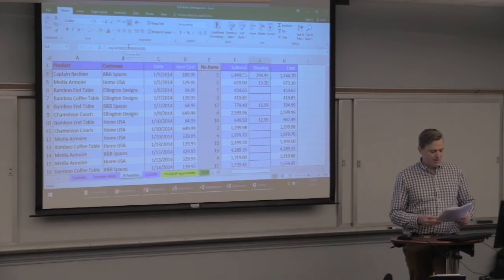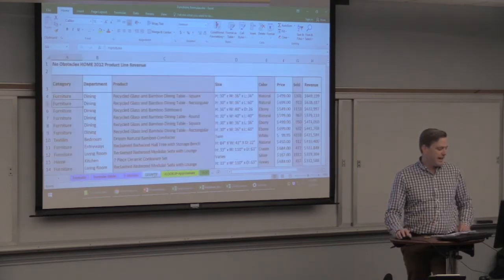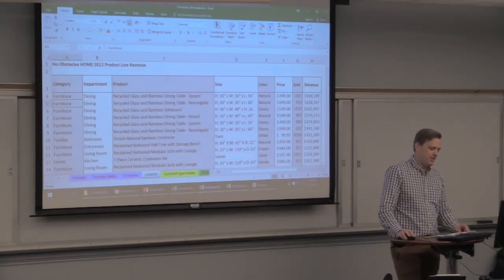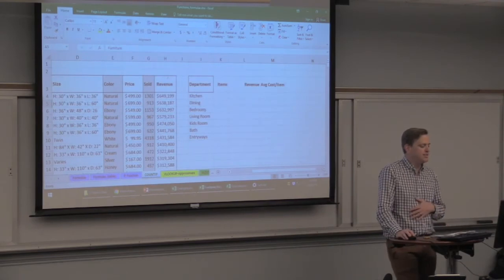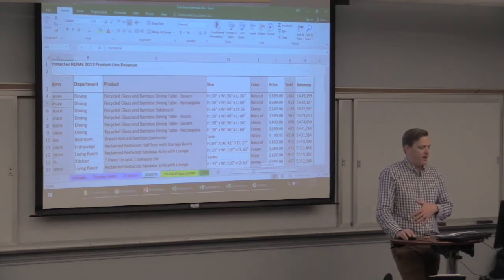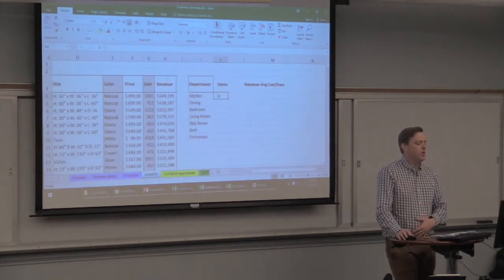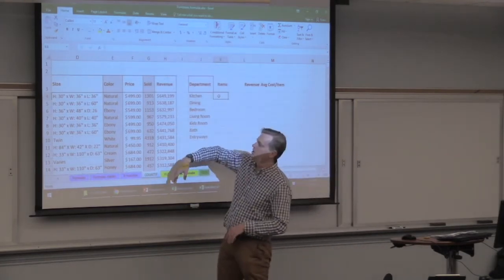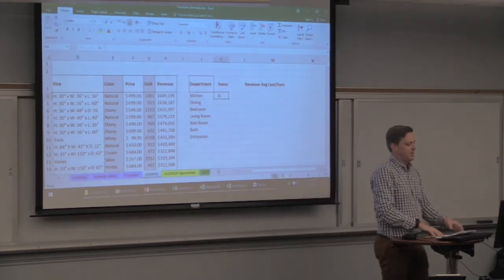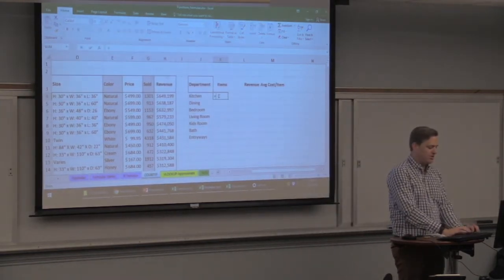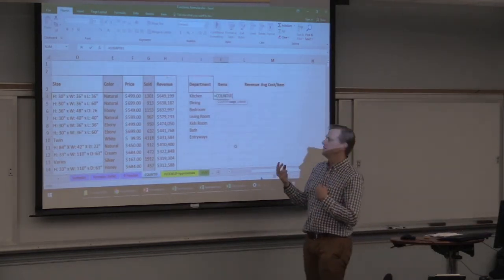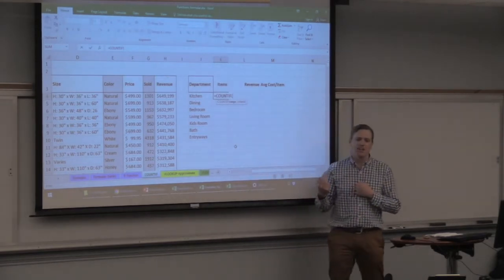Okay. All right, let's do something a little bit easier. Let's go to the COUNTIF worksheet here. All right, so this again is a sales sheet. What we want to do over here is count the number of rows, the number of items that are from the kitchen department. So to do that, we're going to do equals COUNTIF, and it requires two arguments, a range and a criteria.